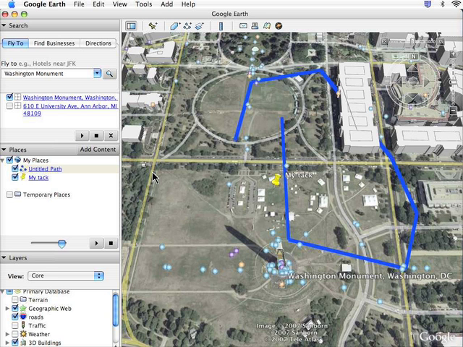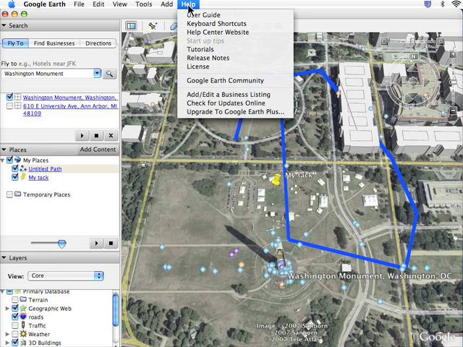These are just some of the features that you can use in Google Earth, but if you have any further questions, you can use the user guide under Help, and by clicking on this, you will be rerouted to Google's website and their help pages with all their FAQs.